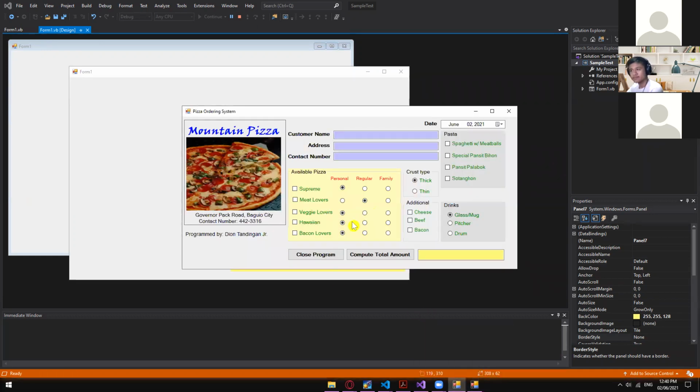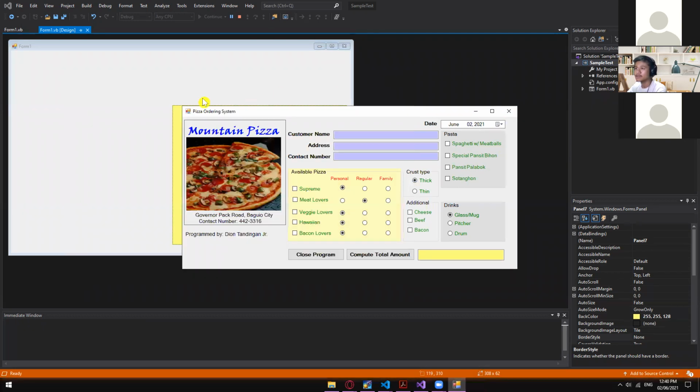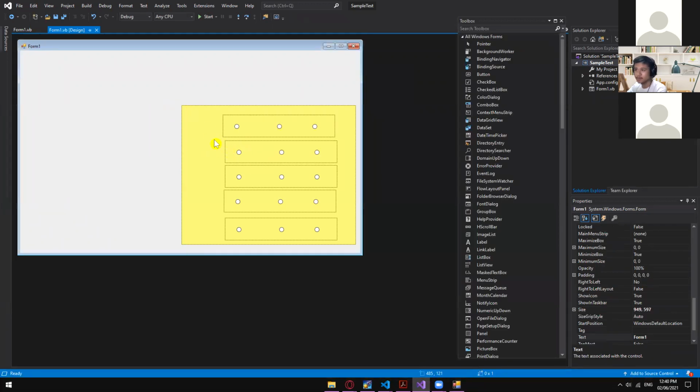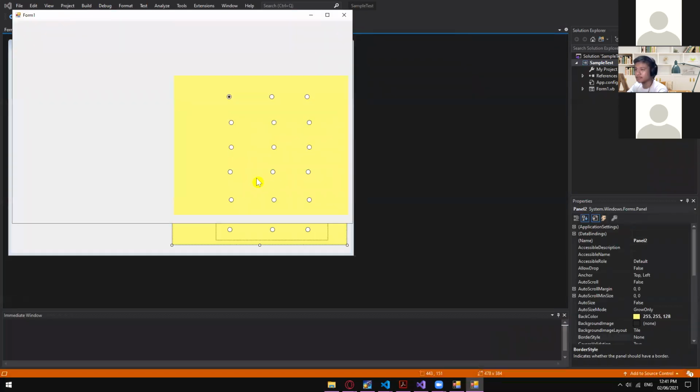Because as you can see, it's not really visible. You will never know that there is a panel inside of this one unless you are in the editing mode of this form. Like this, it has a borderline, which is an indicator that it has a panel inside it. But once you start the program, you will never see it because it has the same color as the back color of your bigger panel right here. All right, so I hope we are clear with this one.